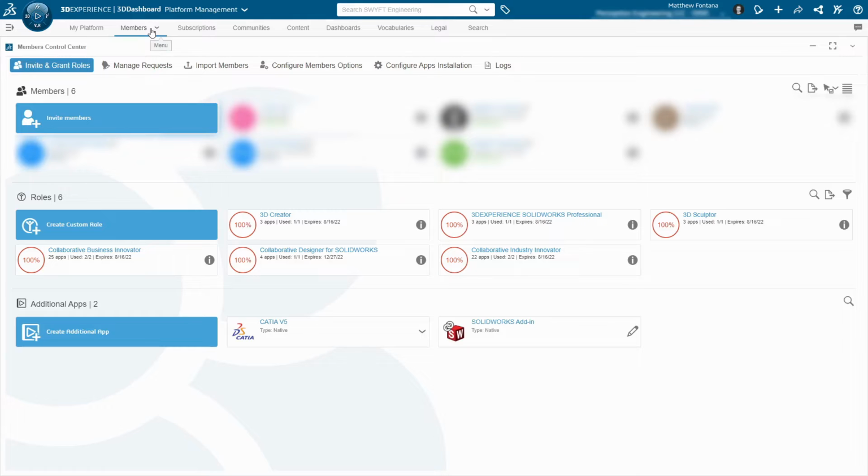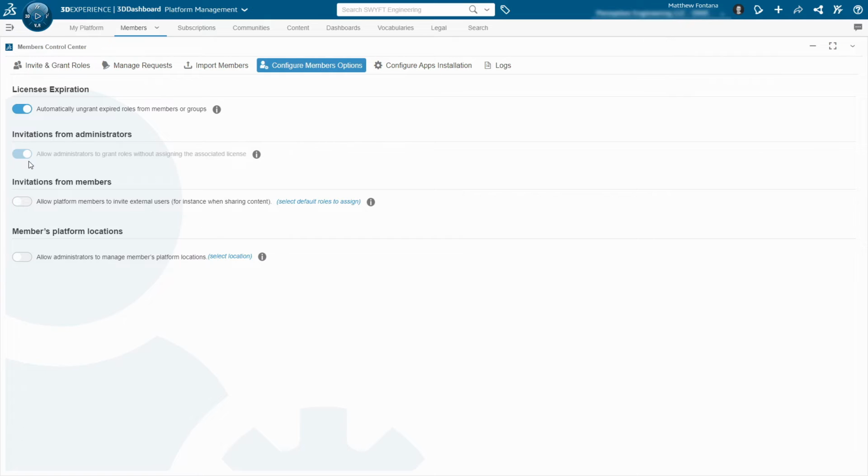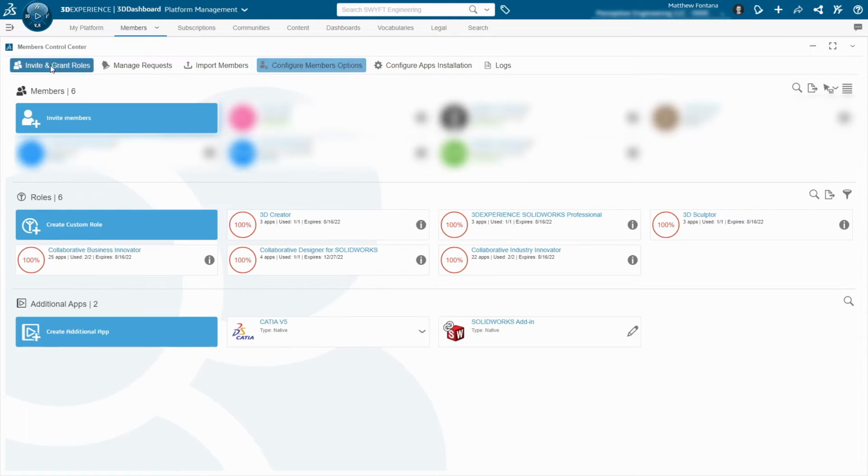Before we invite SWYFT Solutions support, we'll need to make sure that the platform settings will allow SWYFT Solutions to bring their own license. Click on the Configure Members option window of the Members tab. Make sure that the Allow Administrators to grant roles without assigning the associated license setting is toggled on. Now click back to the Invite and Grant Roles window on the Members tab.